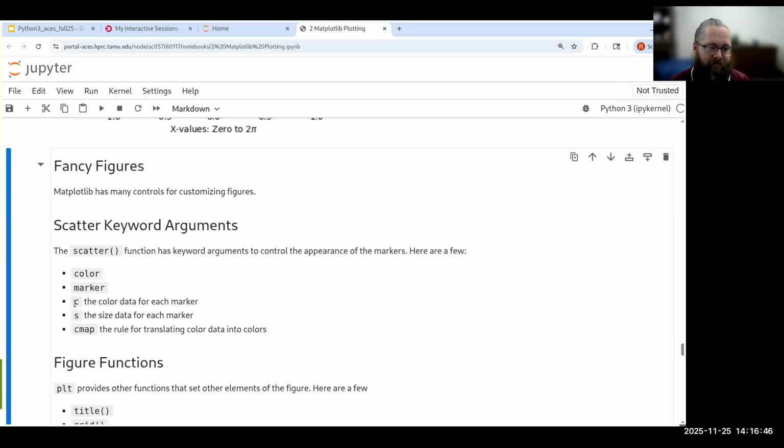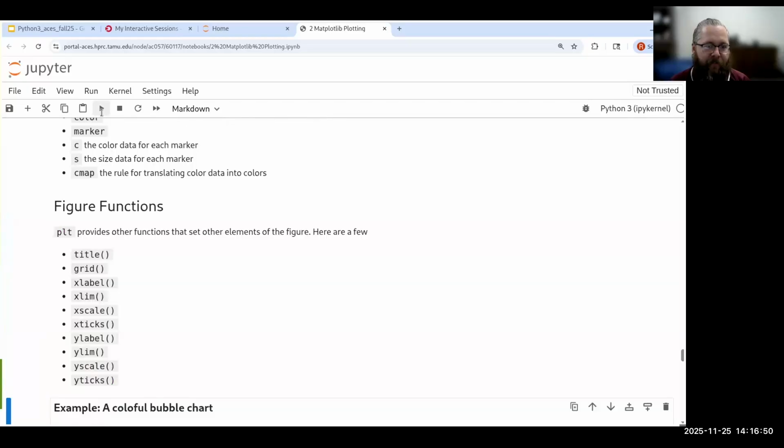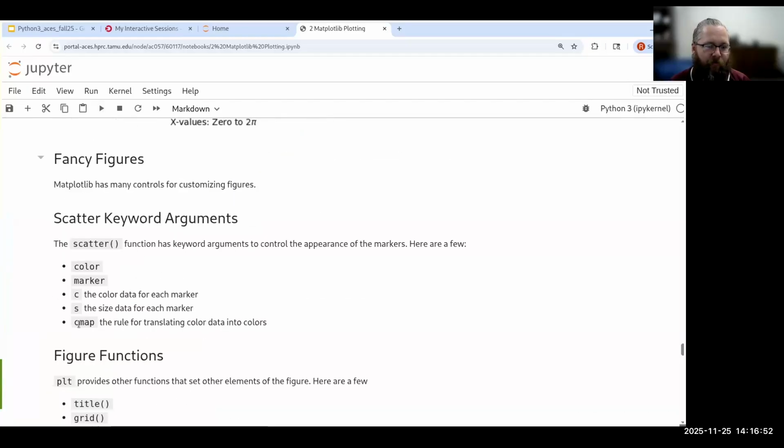And since we don't type colors by hand, we usually type numbers. The C map is a rule for translating numbers into colors. And Matplotlib has a bunch of those color maps already built in, so you can pick your favorite if you like.